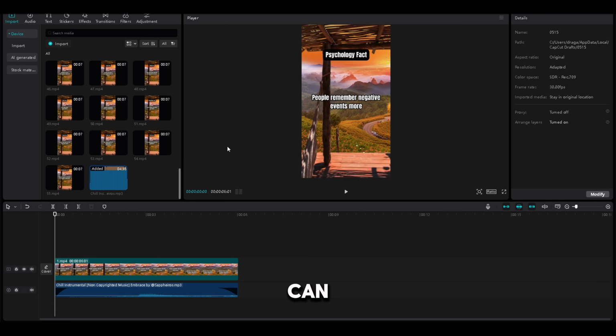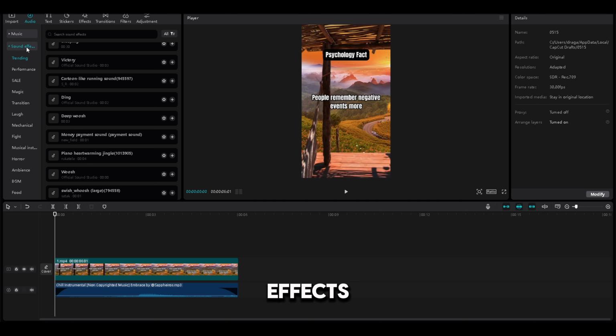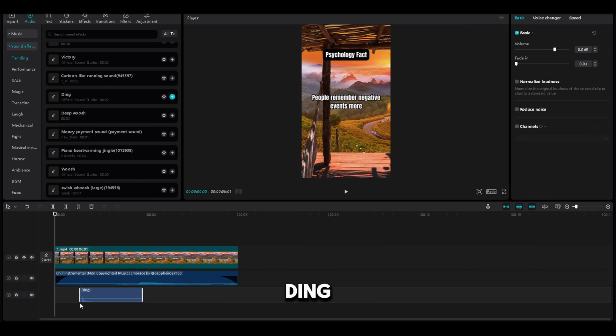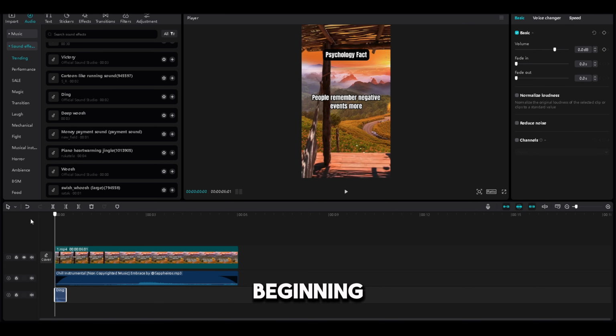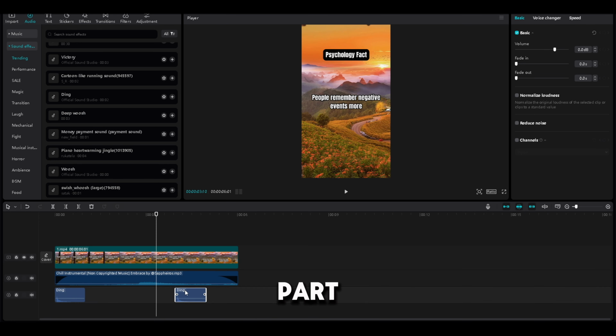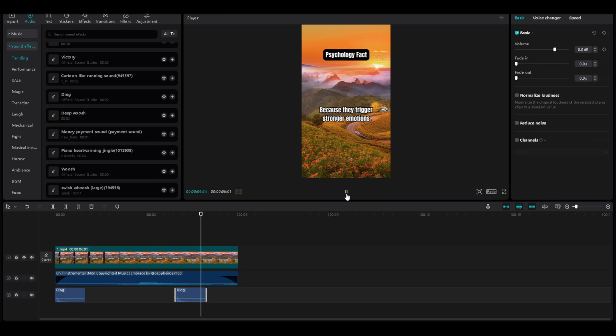To touch it up, you can add sound effects to it. To do that, click on Audio and open Sound Effects. You have many sound effects that you can use here. Let's use the Ding 1. I will place it at the beginning of the video and at the beginning of the part 2. It's perfect.